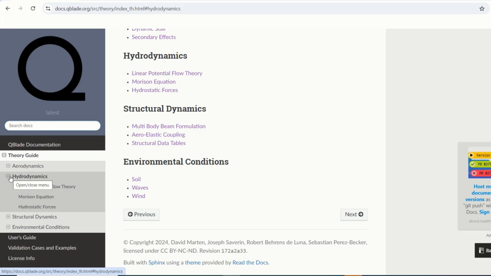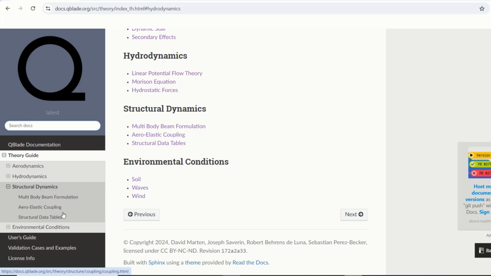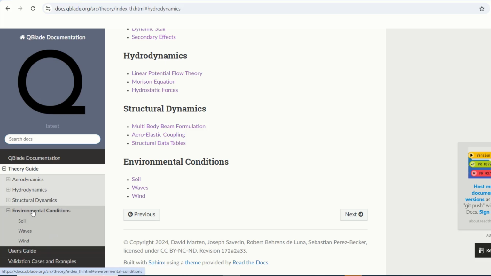So you have structural dynamics, whether it has to do with the blade, the support, the main pole of the wind turbine system, the foundation, fixed end moments, and all those degrees of freedom. So it focuses on all those areas. Then lastly, you have environmental conditions. So you are talking of the wind, the waves, and the soil.